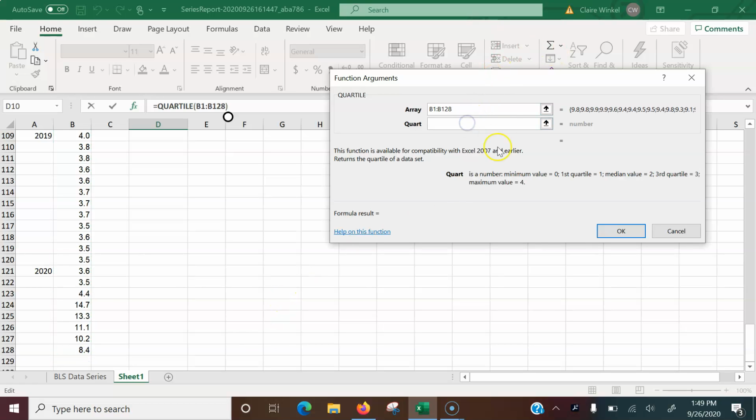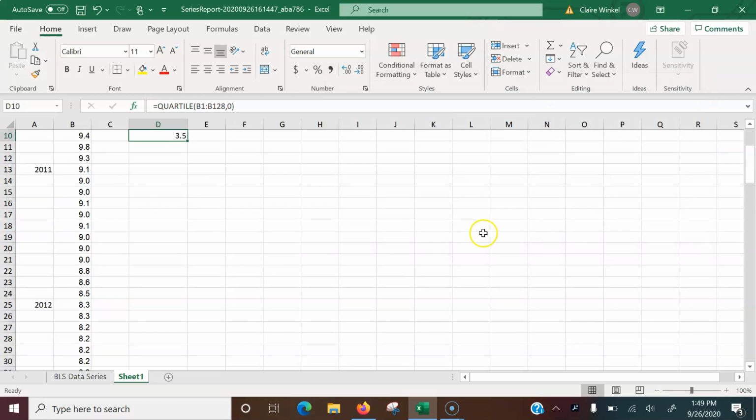The second field is which quartile we are looking for. You can see down here it gives us a little cheat sheet. If I'm looking for the minimum, I want to use quartile 0. If I'm looking for the first quartile, so quartile 1, I'll use 1, the median is 2, third quartile is 3, maximum value is 4. So if I want the minimum value, I'll type 0 and click OK.